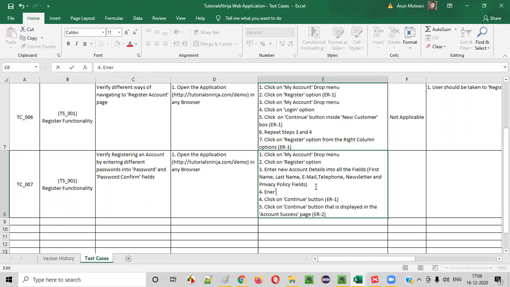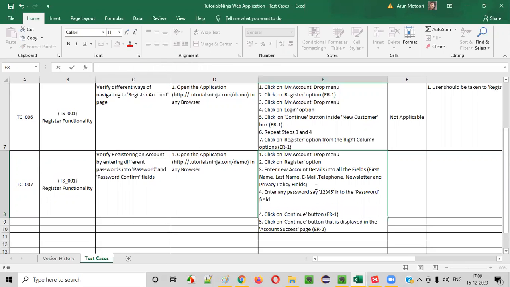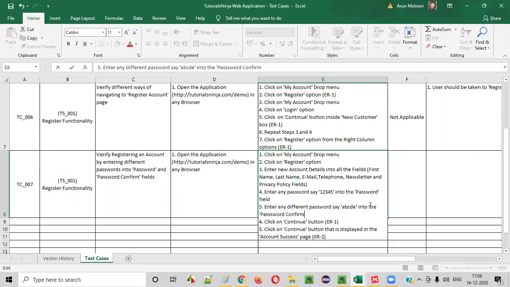Enter any password, say 1 2 3 4 5 into the, which field? Password field. Now here, fifth one, enter any different password, say ABCDE into the password confirm field. Like this. That means we are giving different passwords into the password and password confirm fields.